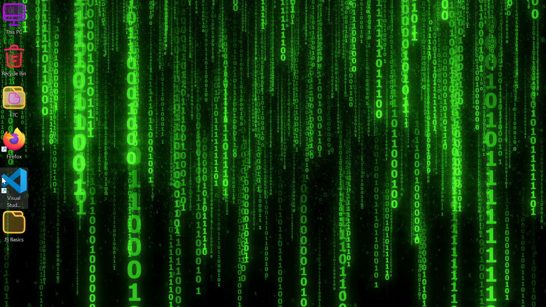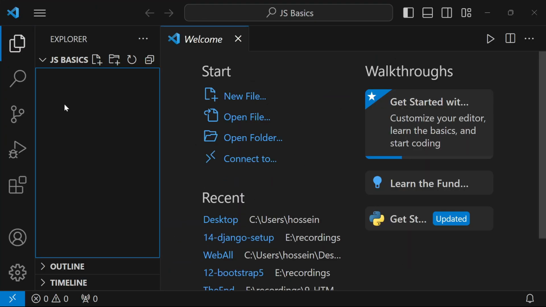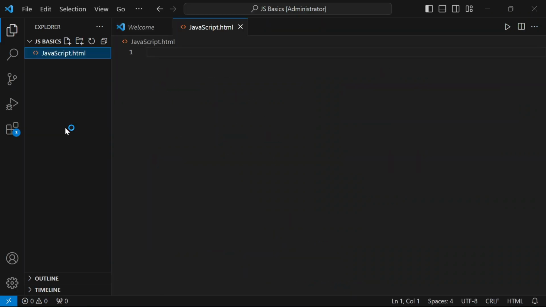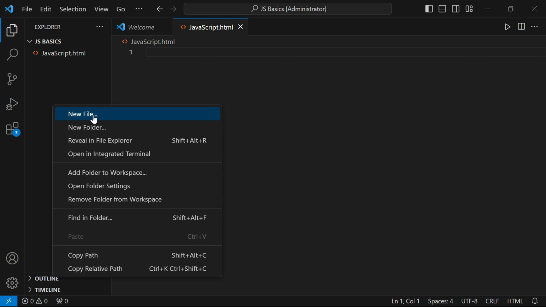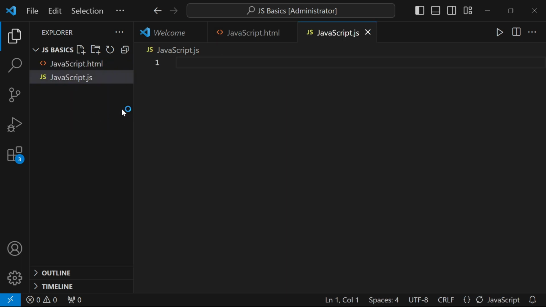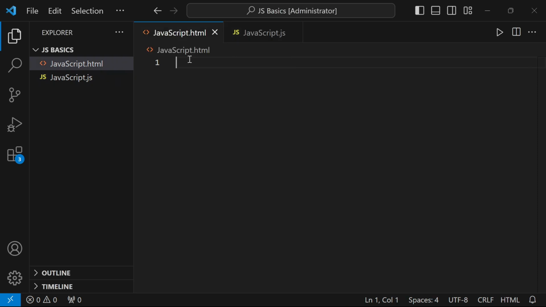Create a new project folder and open this folder in your IDE. Create a new HTML file to connect it with JavaScript, and create a new JavaScript file. First line, I type console.log connected. Go back to your HTML file and connect it to your JavaScript.